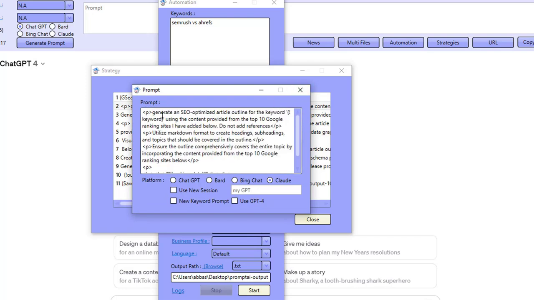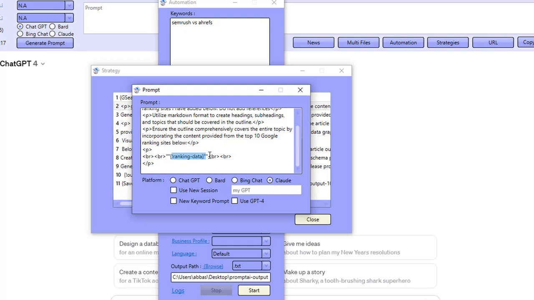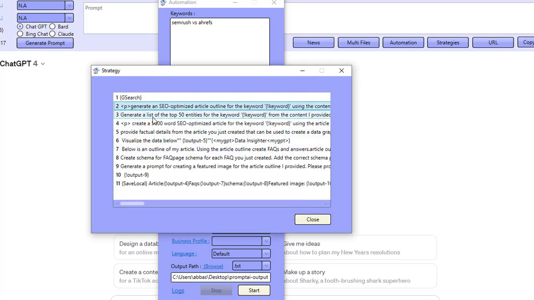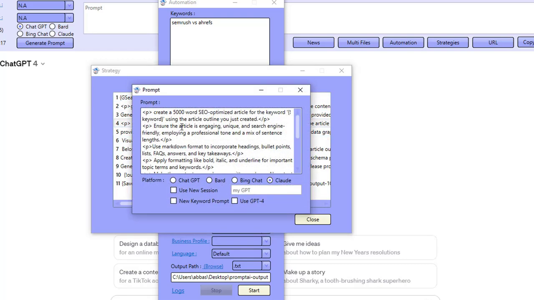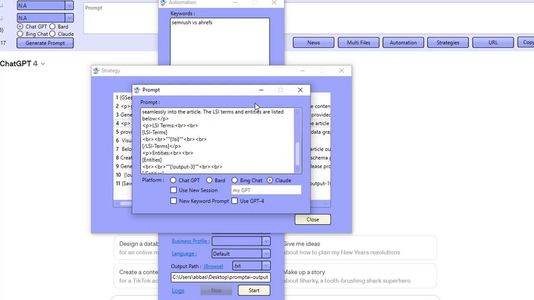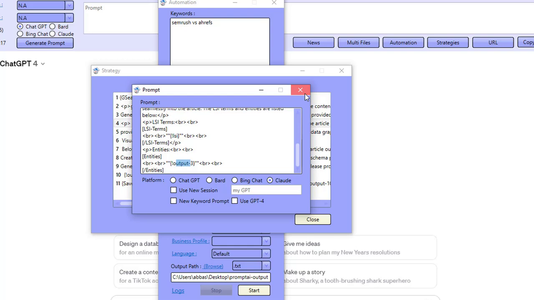The very first prompt here is we're working with Claude, and it's saying we want you to generate an SEO optimized article outline for our keyword, using the content that comes from the top 10 ranking sites. And here's the content we send it from the top 10 ranking sites. Then we ask it to list entities from the content that we sent it, so that we can have these entities in our own content as well. And then we ask it to create a 5,000 word article. When we ask it to create the article, we're also sending it LSI terms, which the software has uncovered from the top 10 ranking sites inside of Google, and the list of entities that the AI engine sent us itself.